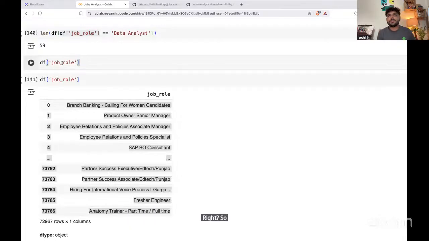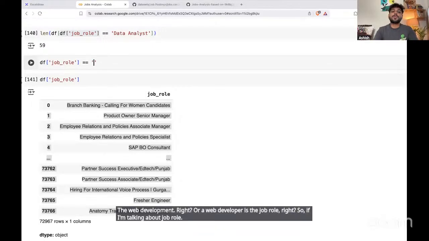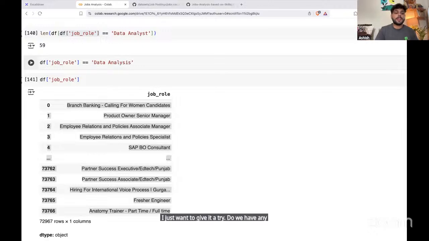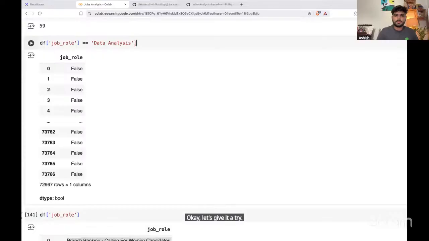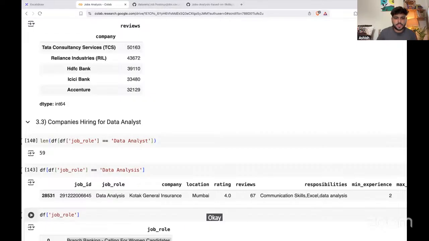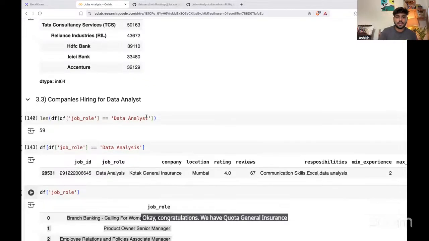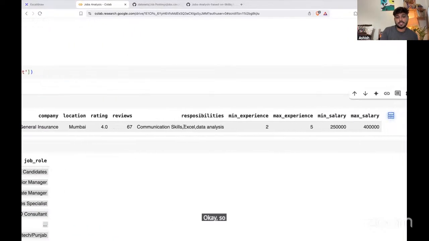So imagine there is a job role of web development, or web developer is the job role, right? Just want to give it a try. Do we have any job role of data analysis? Okay, let's give it a try. Okay, congratulations. We have Kotak General Insurance hiring for data analysis. Communication skills, Excel, data analysis, these are the things that the person should know.